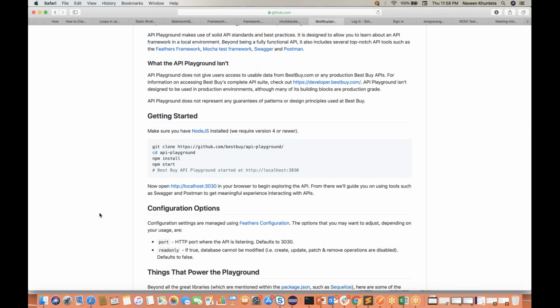So how to start this? Guys, to start with this, what exactly we have to do? We have to clone this particular project. Make sure that Node.js is available on your system. It's saying make sure you have Node.js installed. We require version 4 or newer. So make sure Node.js is available on your system.